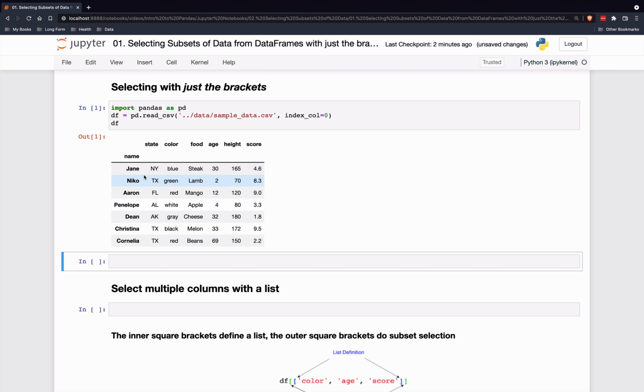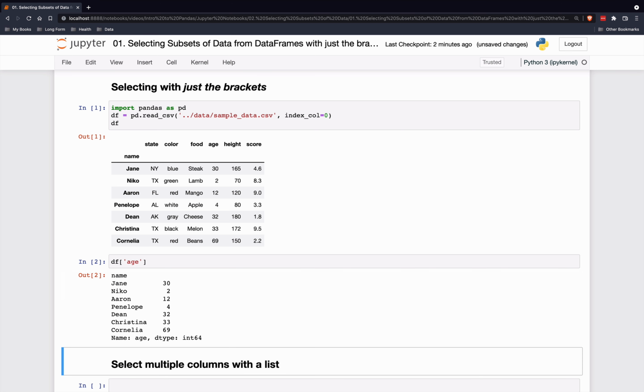Each one of these strings identifies and references all the values in that row, just like all of these strings over here reference all of the column values. Okay, so we first learned how to select a single column of data, which will result in a series using just the brackets. So let's go ahead and do that again. We can select this column age, which creates a series. Notice that the index comes along with it and identifies all of the values.